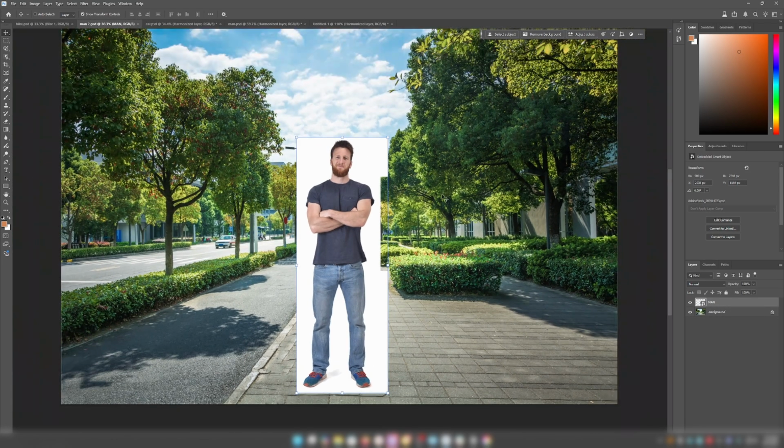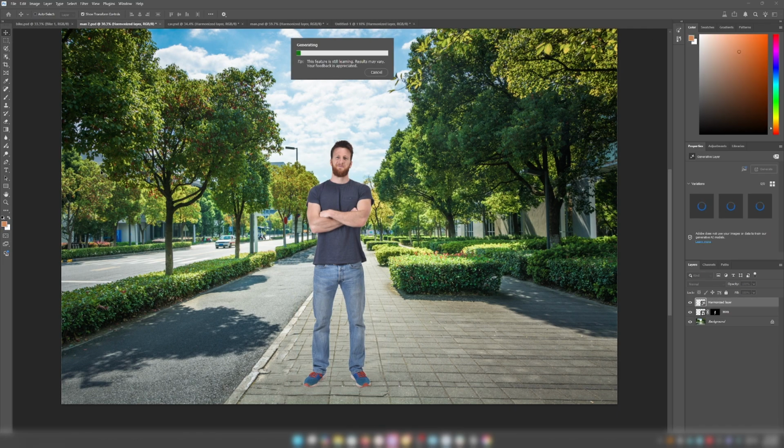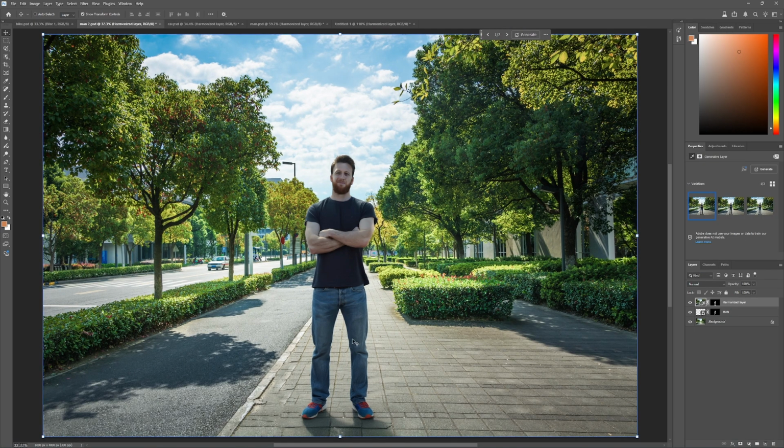Here we have a background, a beautiful background. We have a man standing here. We will remove his background. Click on Harmonize. Let's see what Photoshop will do with this person. And here you go, realistic blending in just seconds. We got 3 options. Here is the before, here is the after.